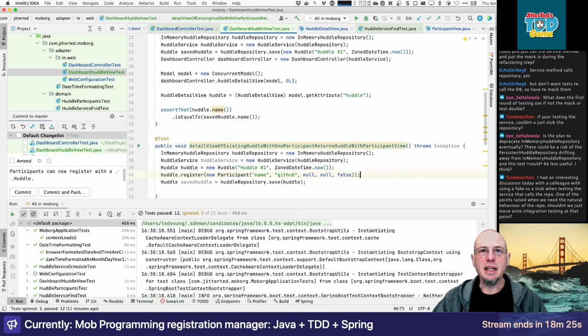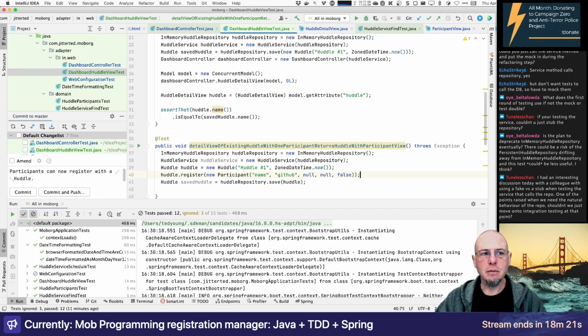Okay, is the plan to deprecate in-memory huddle repository eventually? Probably, or certainly it would not be the default one at startup, but I might choose to use that one if I'm doing some sort of more work where I don't want to get the database involved. I'm not worried about drifting because both the in-memory and the real one will still have to implement the huddle repository interface, and so I'm not concerned about that.